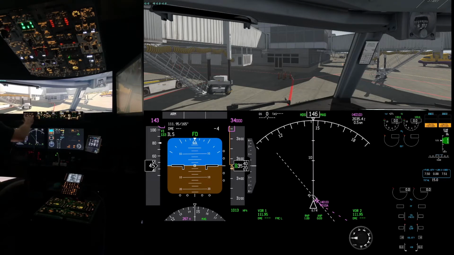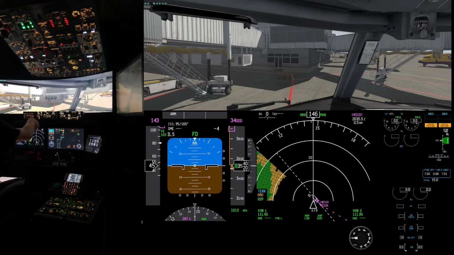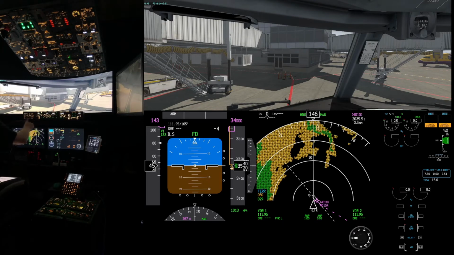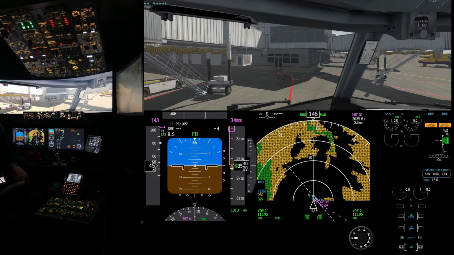So I switch that back to map mode, and I'm going to put on the terrain radar, and I'm also going to put on the airports. On the navigation display, you can see here Calgary is a pretty mountainous area to the west. You can see that being painted in the radar on the screen.